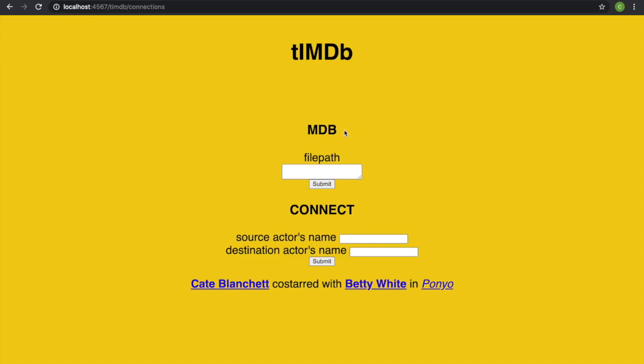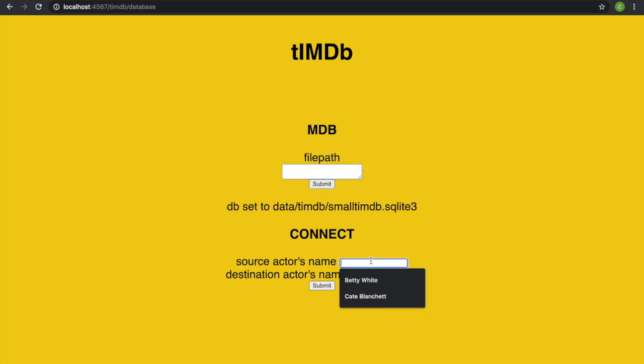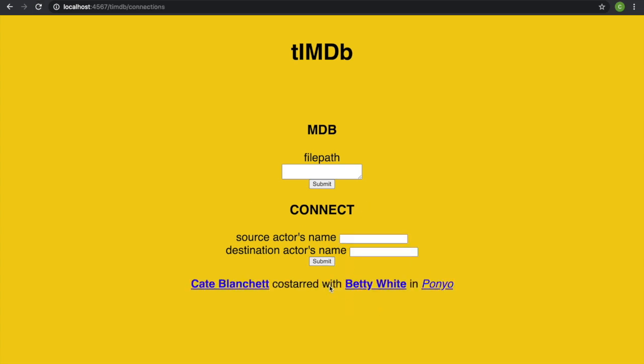Now we have this one, which is the 6 degrees of Kevin Bacon. So if we load in a file path, I'm trying to remember the name. Okay, there we go. So just to show you, you could do source actor's name. So I did Kate Blanchett. Destination actor's name, Betty White.